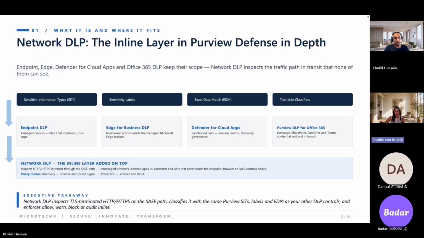And here, what you're seeing is what you have to have when it's about data loss prevention at all. Data loss prevention works with sensitive information types, sensitivity labels, exact data match, and trainable classifiers. So for you, this means if you don't have these kind of labels or information types in place, so you're blank at the moment, you should not buy the network solution because it cannot work for you. So you have to have this in place first.